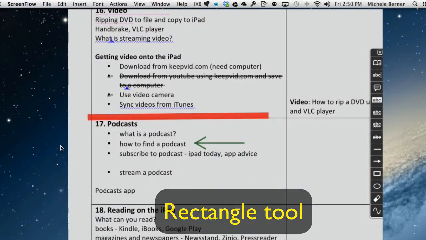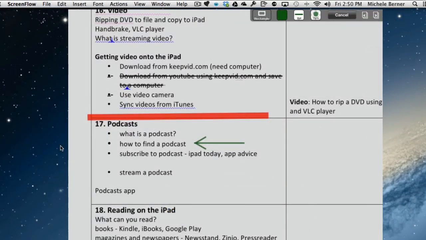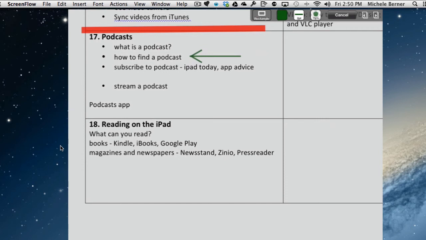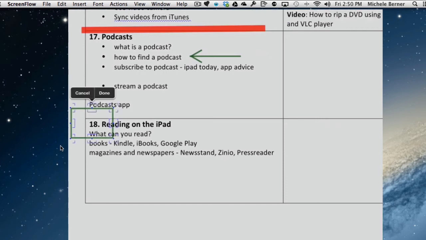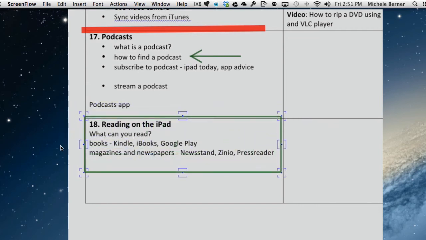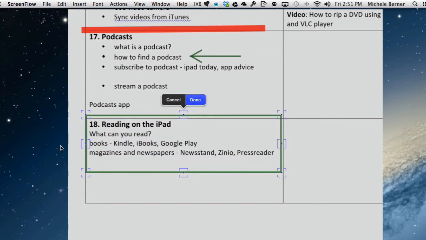Rectangle tool, same options, colour, thickness, opacity. So I think we'll put a rectangle around this last section. So just putting my finger on the 18 will give me the rectangle, and then I can drag it to put it around what I want it to go, and done.